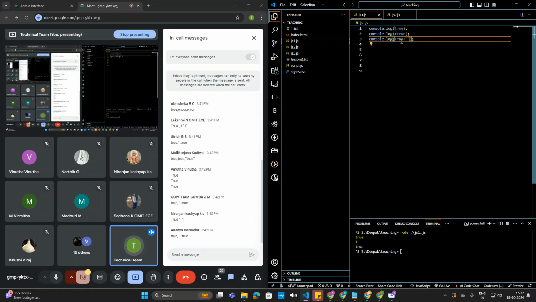And what is happening over here in the third one is, because we are concatenating it with a string, the third time it will become a string. Okay, so that's the thing.